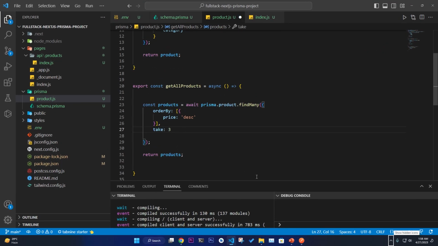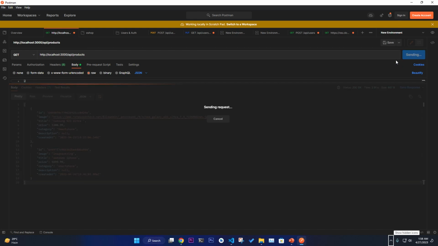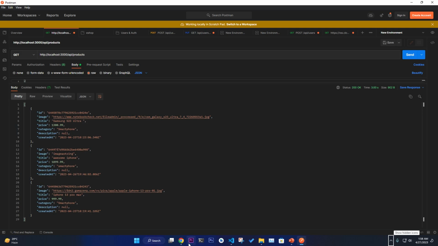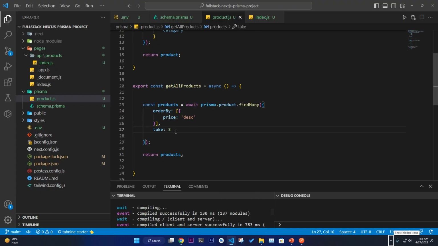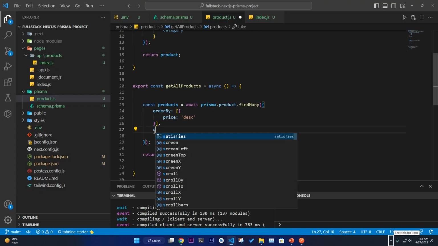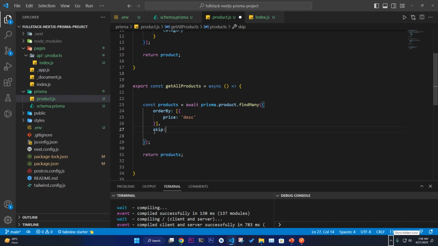If you just write 3 and save it and just run it again, it will give you 3 products information. As you can see, it is giving us 3 products information. Very simple. And you can also skip as well. When you understand the documentations and read a lot of documentation, you will understand this very simply. All the thing is there. You just read documentation, which is the best place to learn.